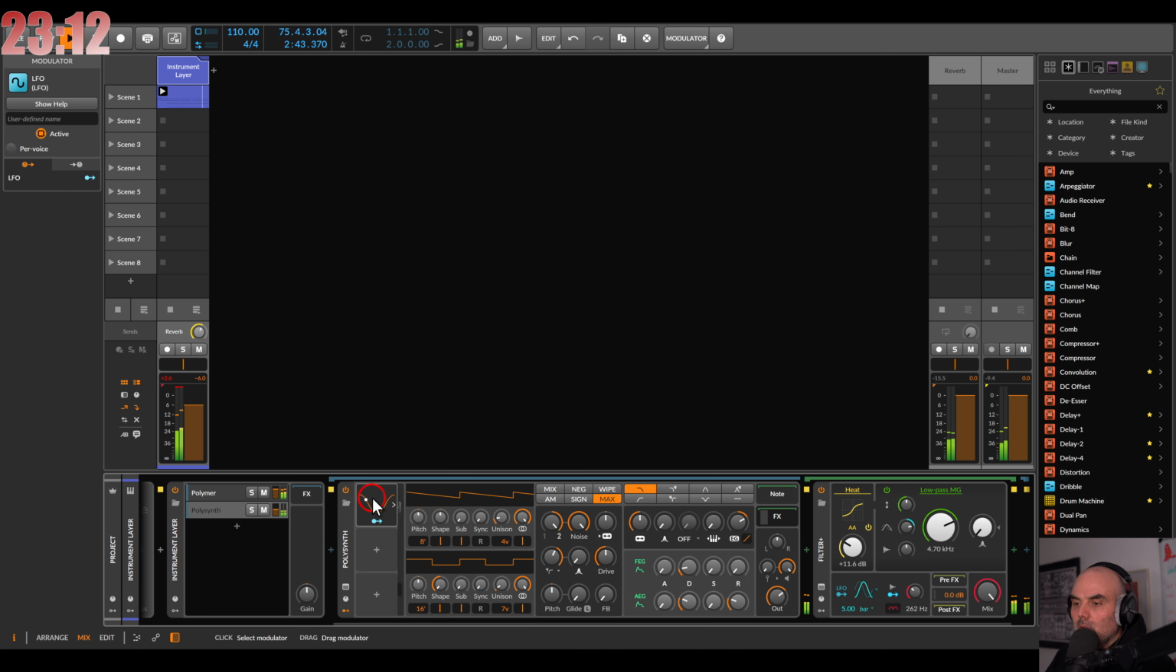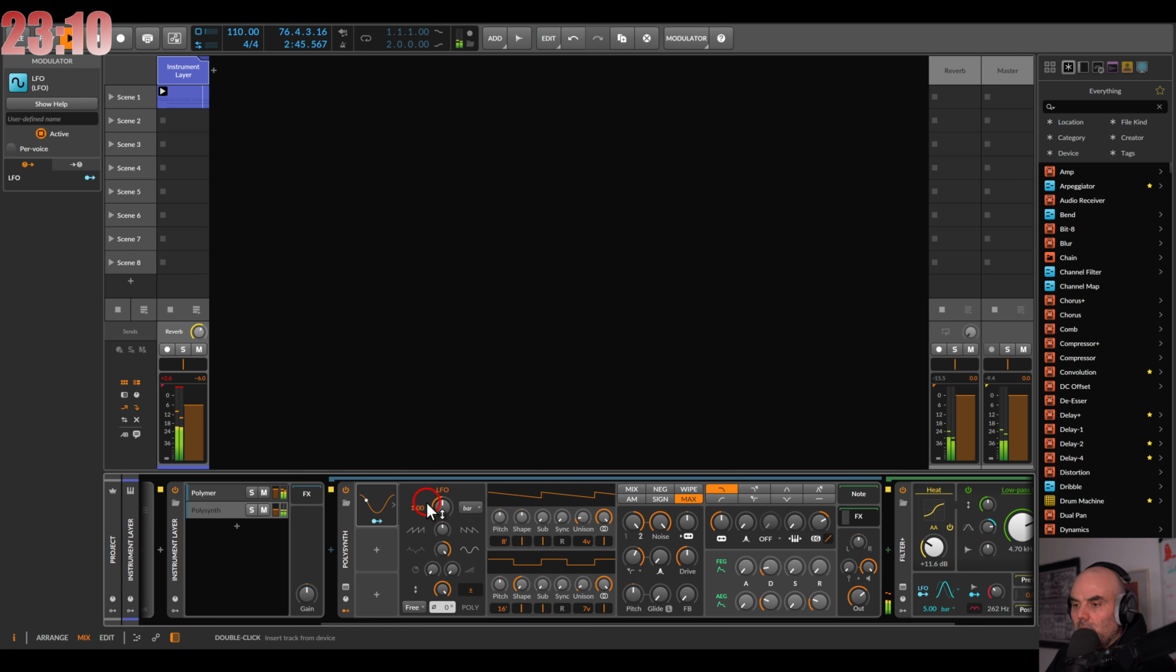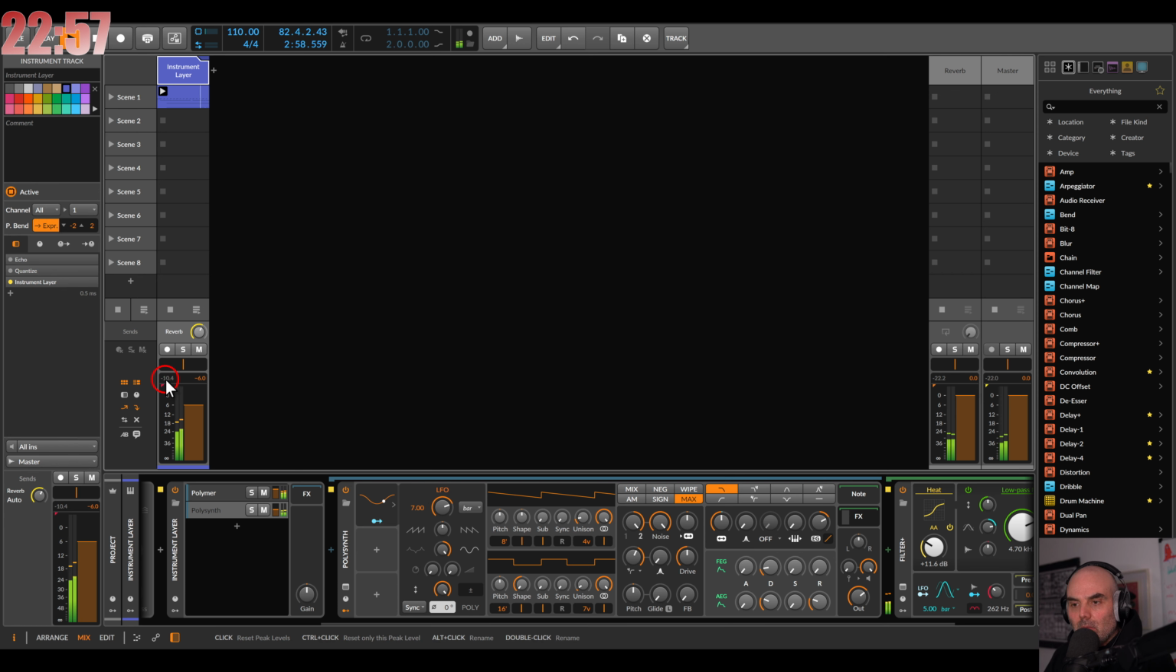Maybe a nice synced LFO every 7 bars that will open the filter a bit. I'm going to call this weird because it is weird.